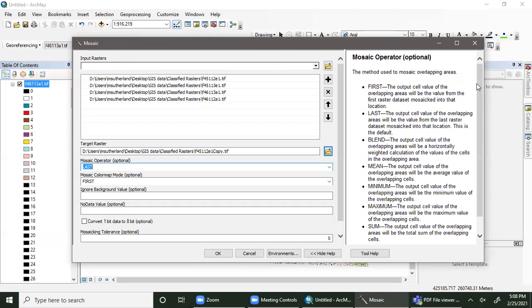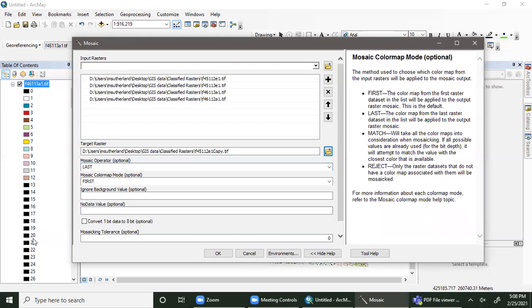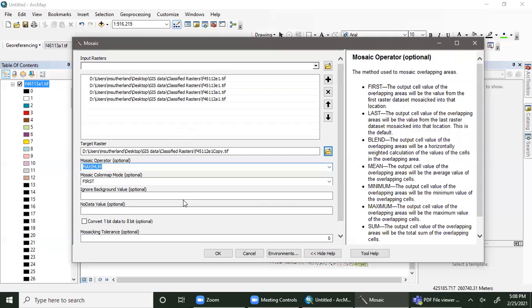It's actually on your handout. In this case, the maximum is our best option because the higher the number, the more likely it is to be an actual color instead of 1. It's just, in this case, with these classified rasters, that's the way we want to go. So we're going to set our Mosaic operator to maximum.